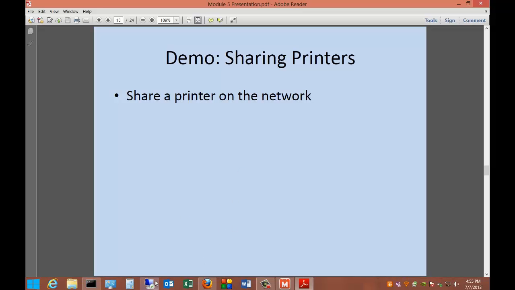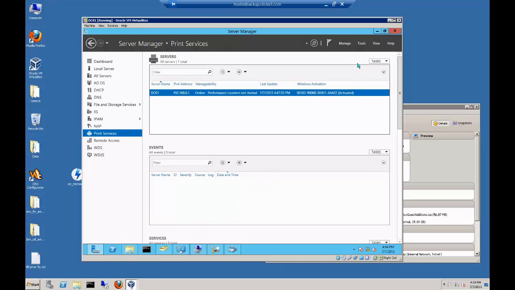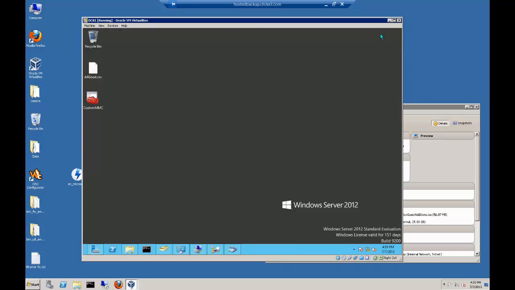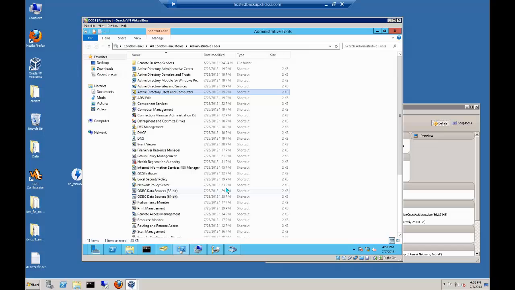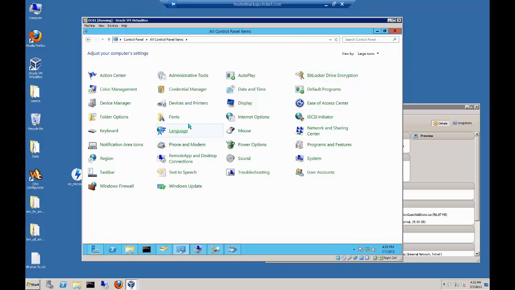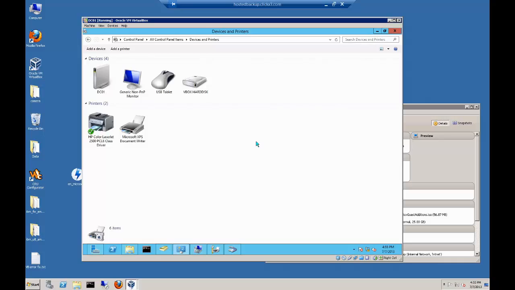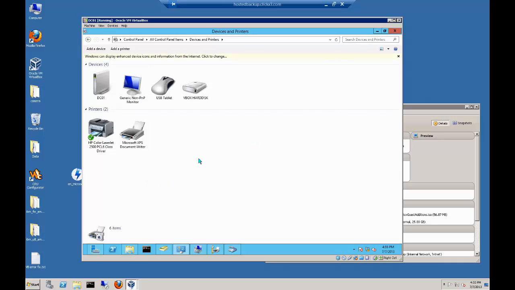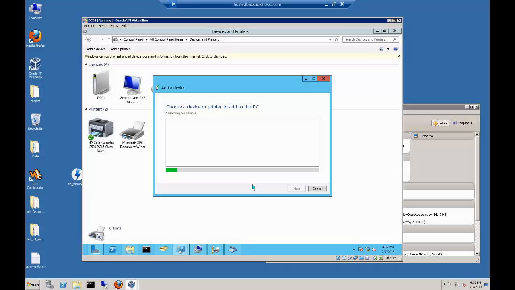So let's go ahead and take a look at printers. We're first going to go to our control panel, and we'll change to the large icon view. And then we're going to click on Devices and Printers. From here, we can see that we already have one printer set up. Let's just go ahead and create a new one. So let's click on Add Devices and Printers.